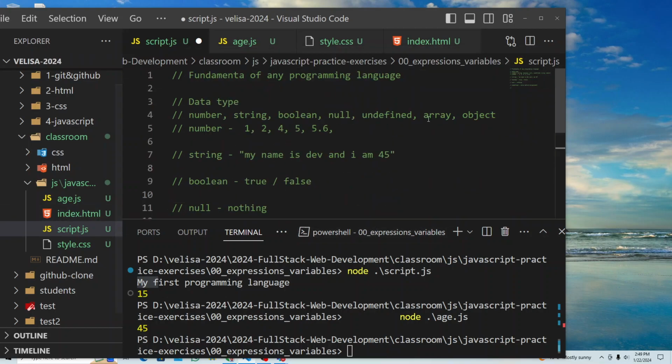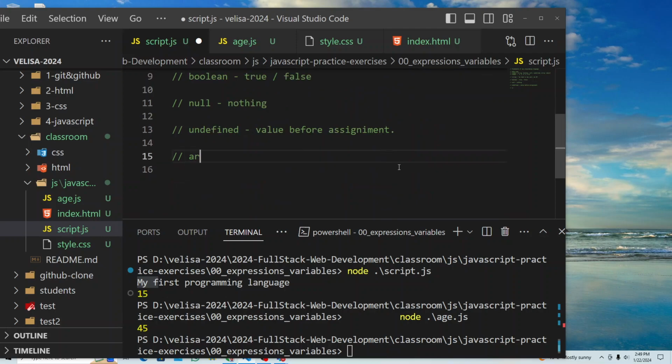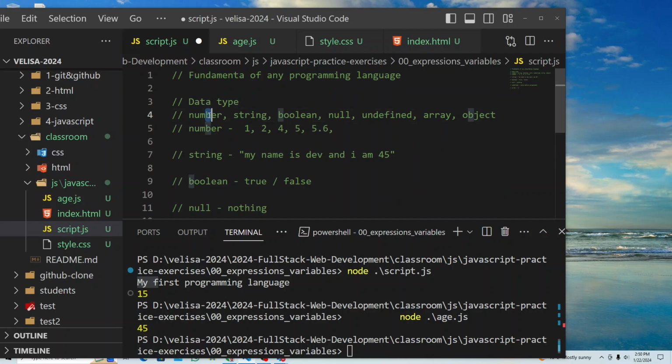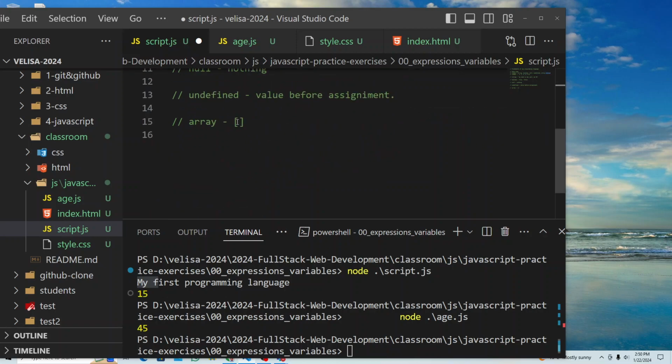The next word is what? Array, right? Array is the type in JavaScript which can hold multiple data. So it can hold anything, right? It can hold number, string, boolean, null, undefined, array itself, and object also, right? So I will show you now. How are you going to add here?